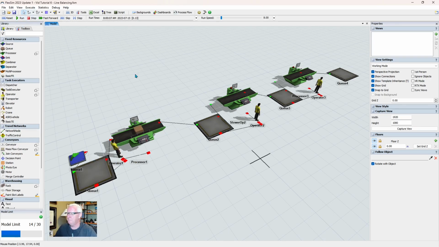I'll just get it running with three processors running in sequence, each with its own queue and each with its own assigned operator. I've got the operator set up so that they deliver from the queue and are required for the setup of the machine and then deliver to the next queue.